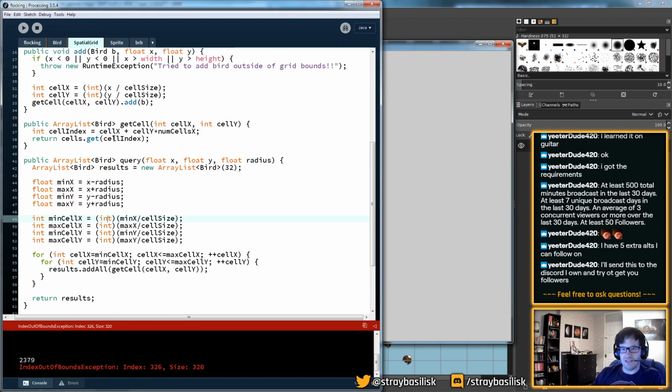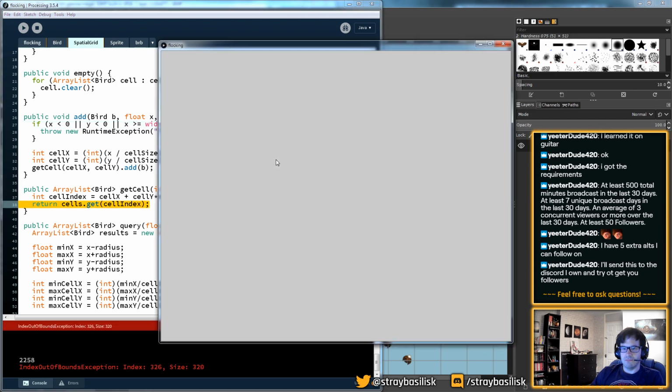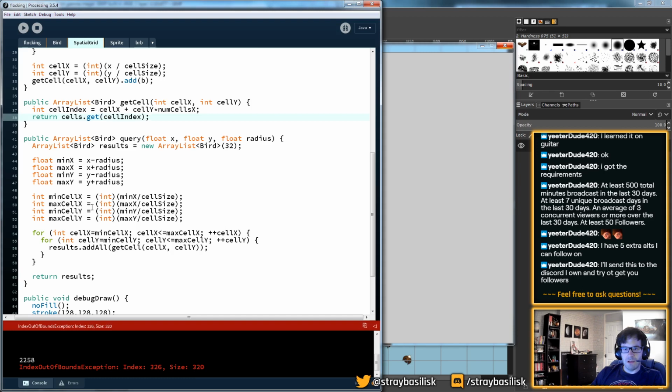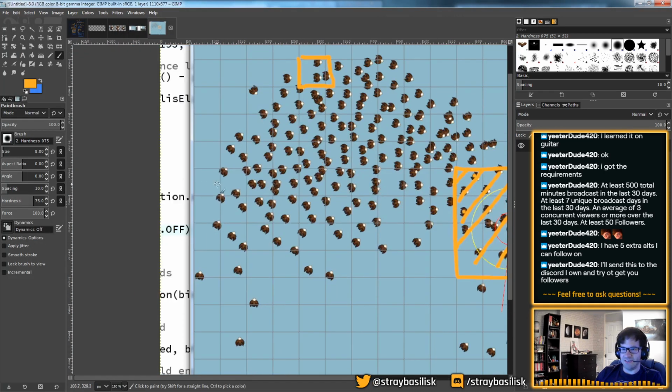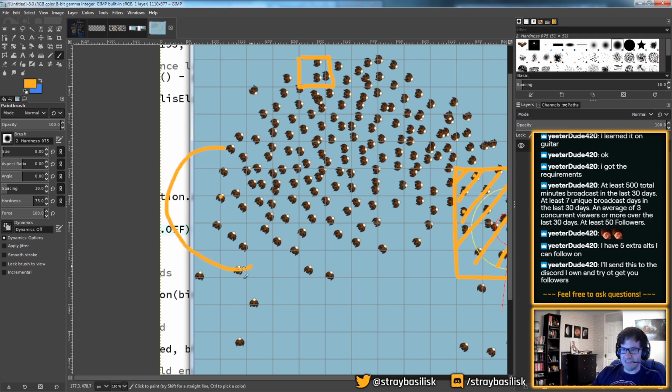Oop, did not like that. Probably something exactly on the width or the height. Oh, okay. So we need to make sure that it never is less. If we're looking at a bird right on the edge, if this bird here is looking for all things within this radius, then it may be trying to refer to a grid cell which is off the edge here, which we really don't want to happen.